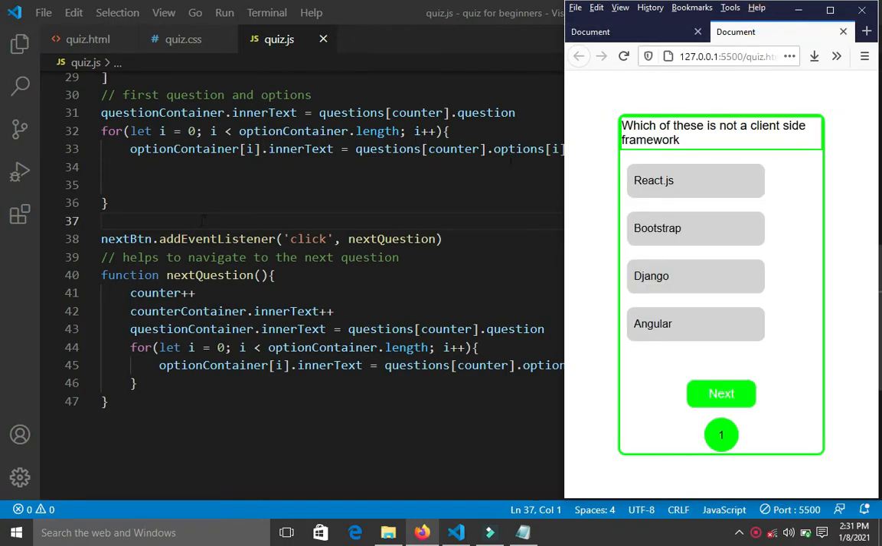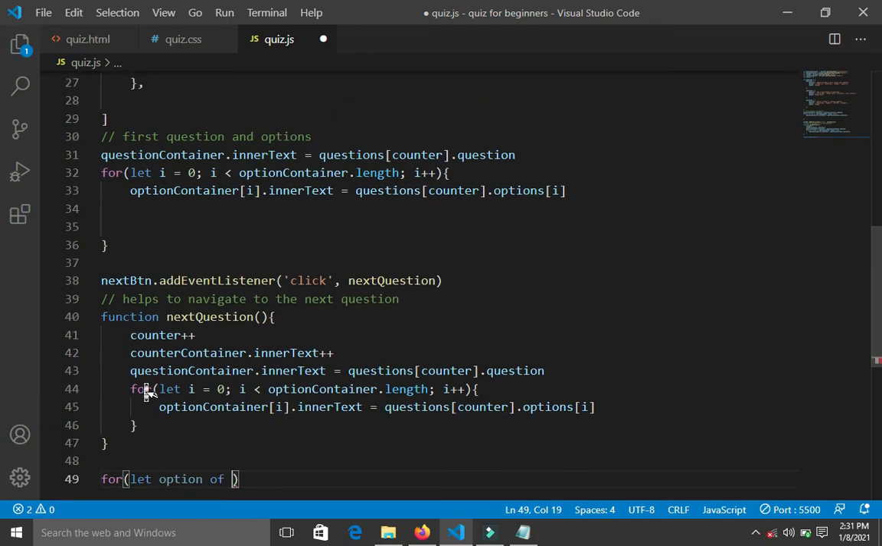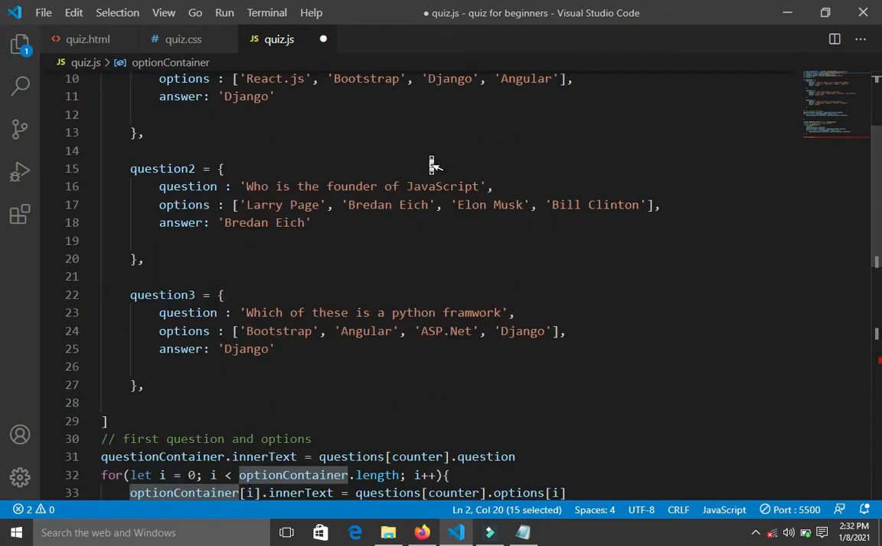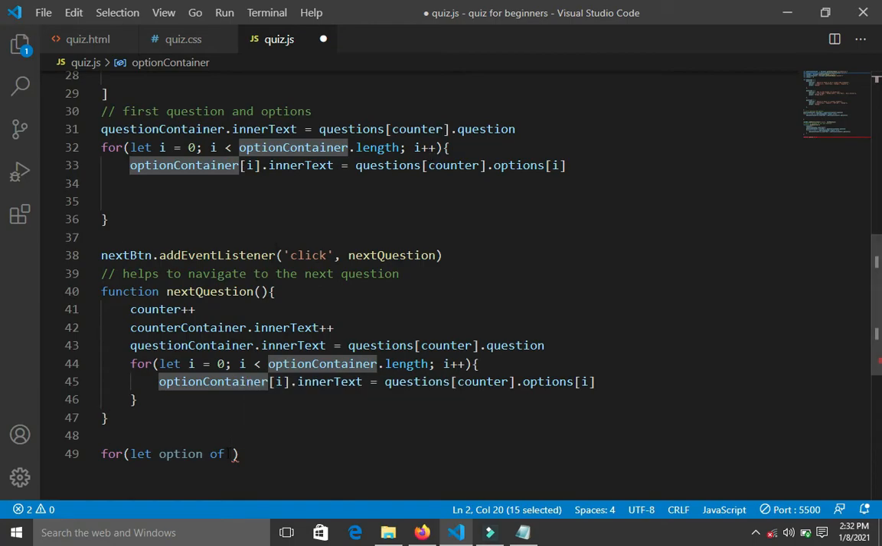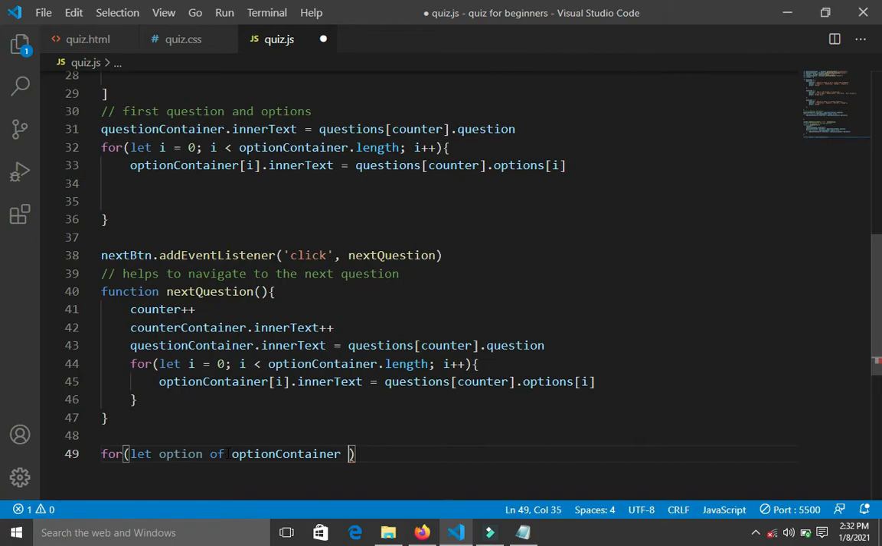Now I'm going to loop through this option in a different way. So let's do that. I'm going to say for let option of option container. Option container refers to the old option, right? So for let option of option container. Now I'm going to show you something. console.log(option).